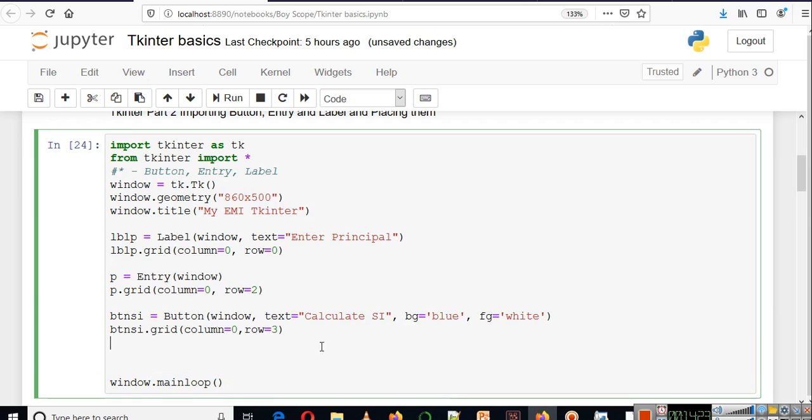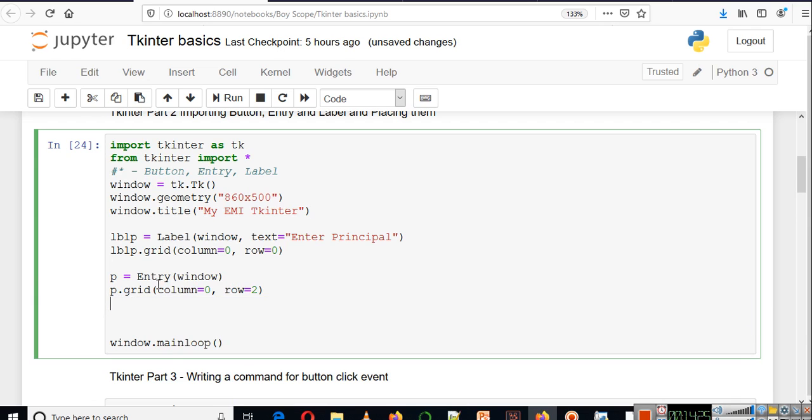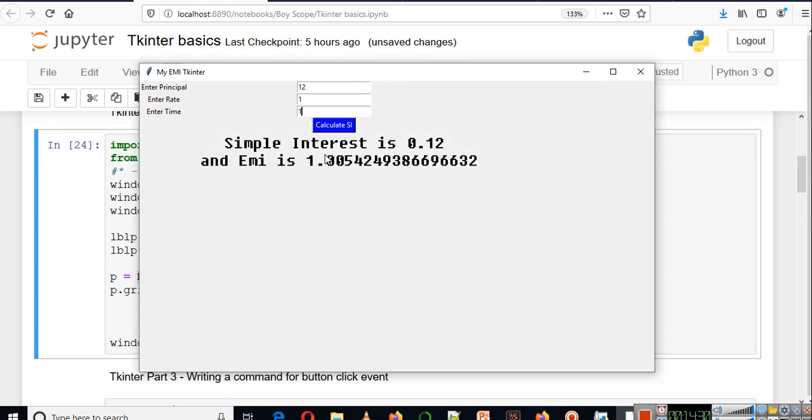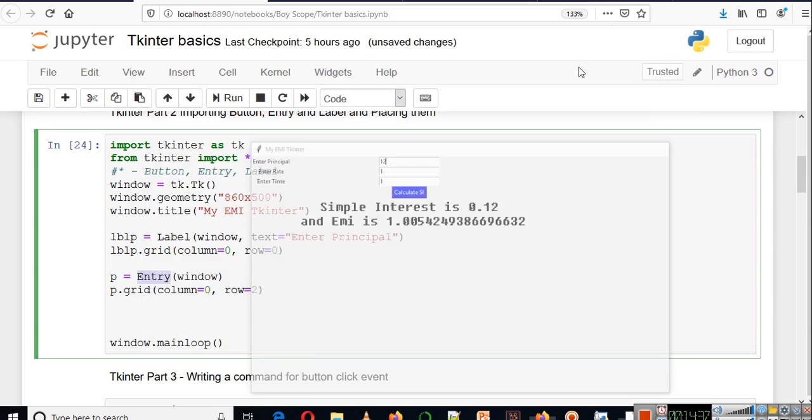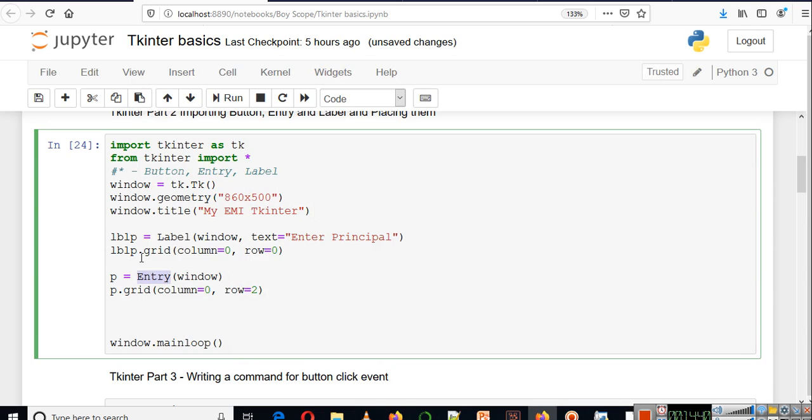Then we have to create an entry. Entry is this box here, where we'll take input from the user using this GUI window. Again, this entry will also be inside our window, and that's why I'm writing window here. Entry is a function which takes one parameter, and that is the window in which this entry will be created.